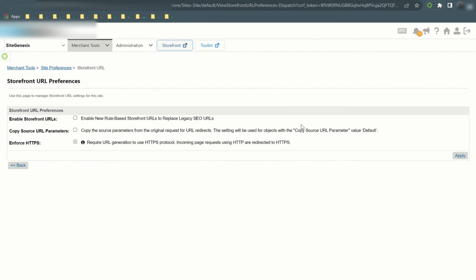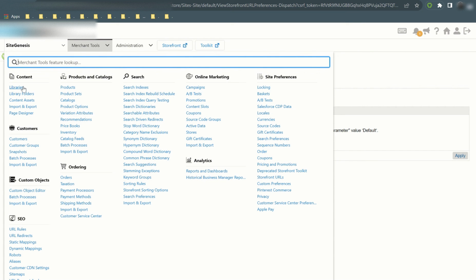Now, again, going back to the content part. The merchant tools content, as we already talked about, is specific to the website, so that's why it's part of your merchant tools. And in the content, we have libraries. So let's start with the libraries first.